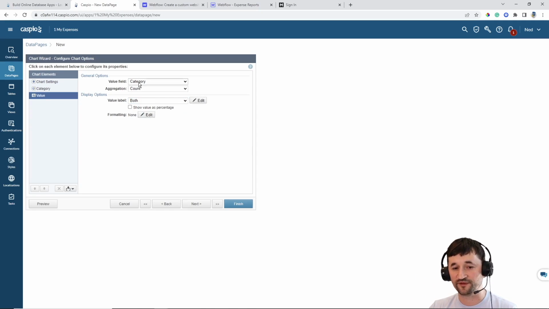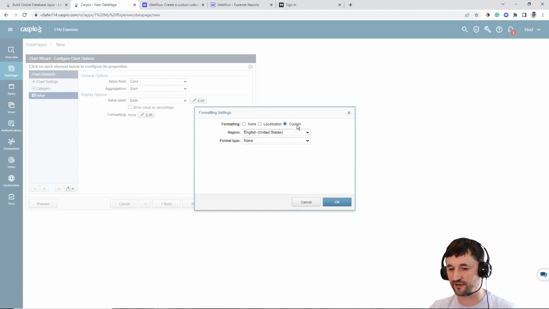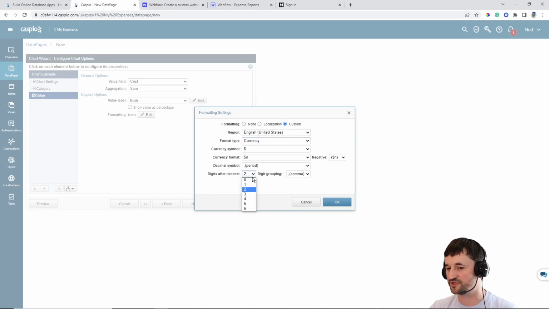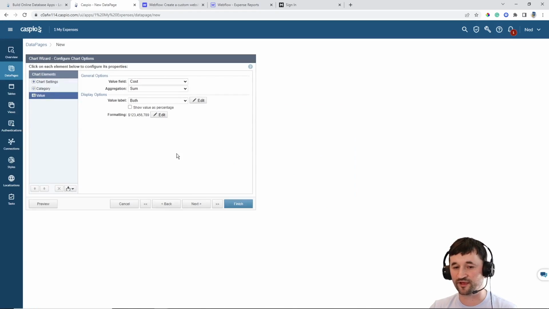For the value field, I want to include cost, and I want to do this sum, right? Because I need to be able to see how much money I am spending per category. And for formatting, let's edit here as well and enable custom, and we're going to use currency. And it's up to you if you want to show digits after the decimal. I'm just going to round everything up. I'm going to have 0 digits after the decimal. Hit OK, right? And that's all we have to do. That's our chart. And you're going to see what it looks like in just a moment. Let's hit finish.